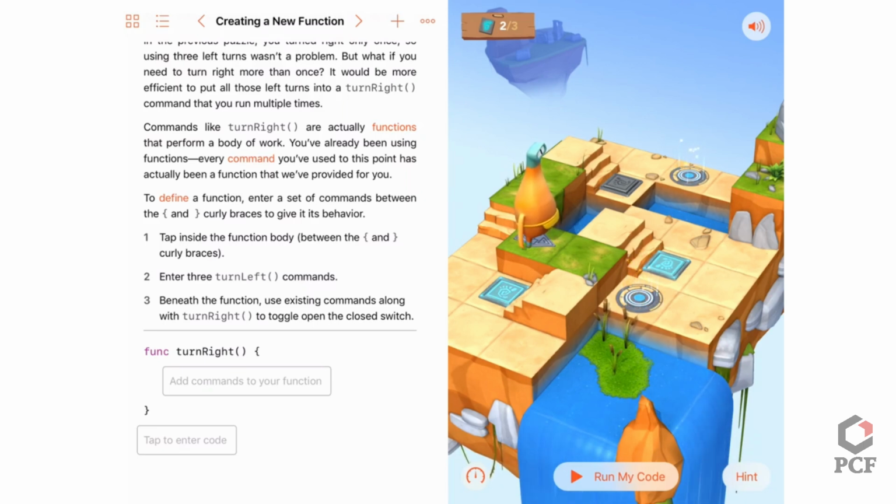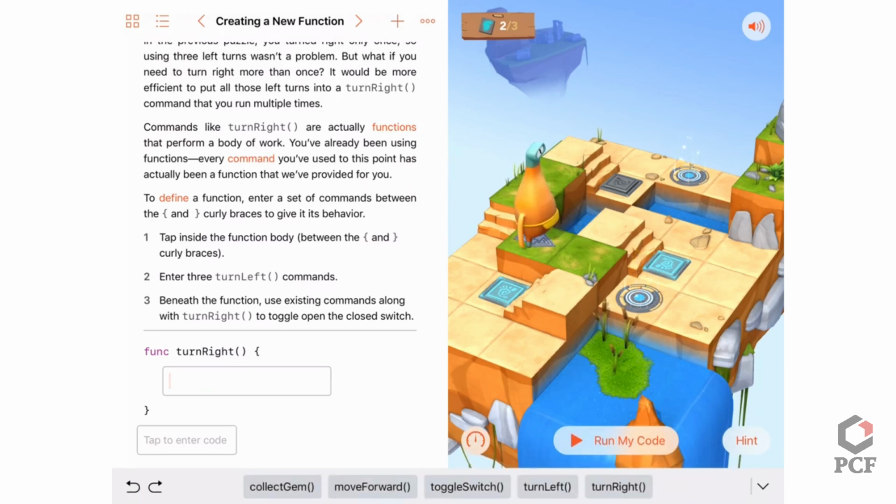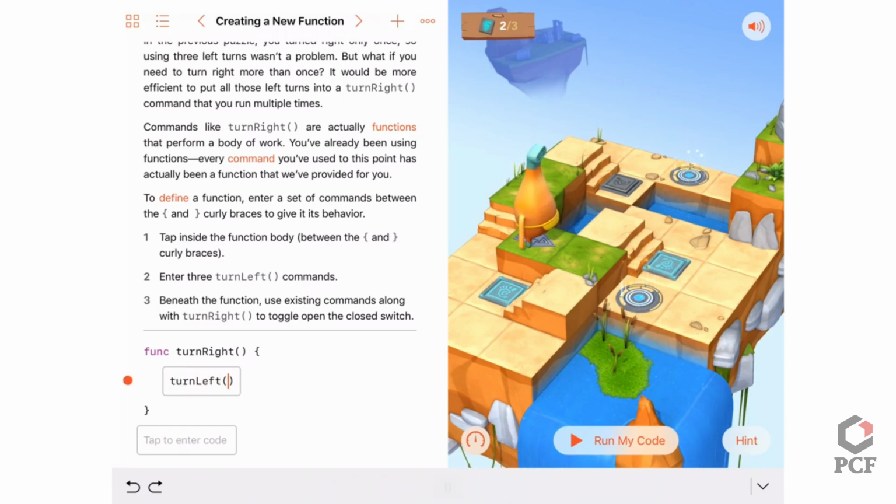So did you get that alright? We need to click on that box, add commands to your function, and it's exactly the same as we did in the previous playground. So it's turn left, and turn left again, oops, so I can spell correctly, and of course turn left a 3rd time.